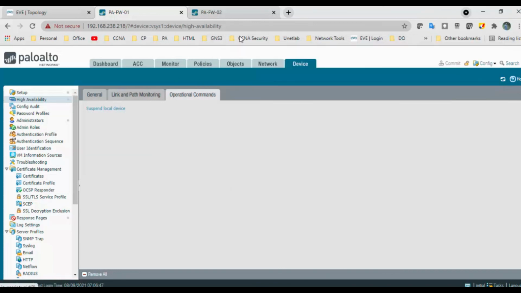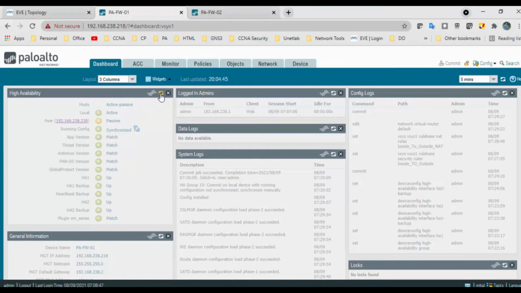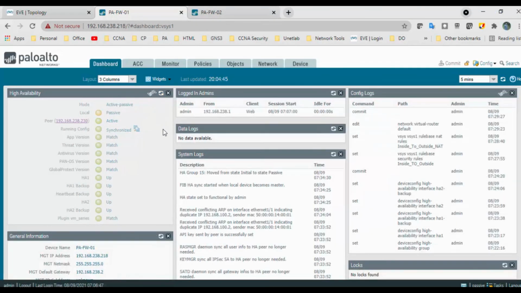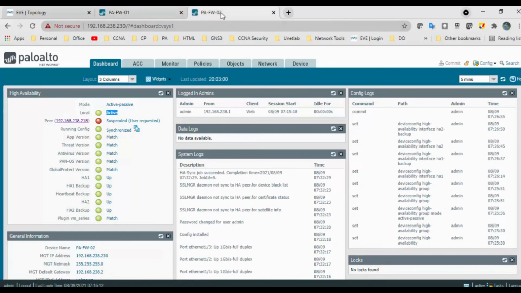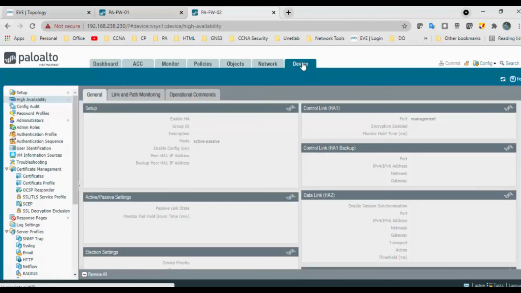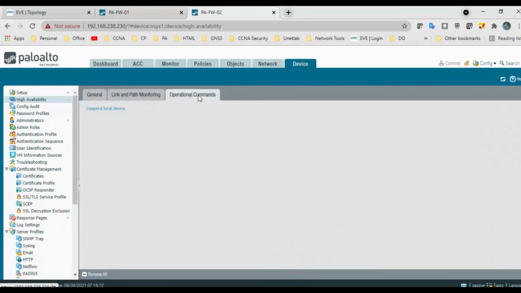Now go to the firewall dashboard and click on synchronize. Yes, again it becomes the active one. Go to the firewall 2 and click on refresh. Yes, 238, active is local, and it becomes the passive one. Let me refresh it again. To make this active, I need to suspend this device, then only it will become the active one.